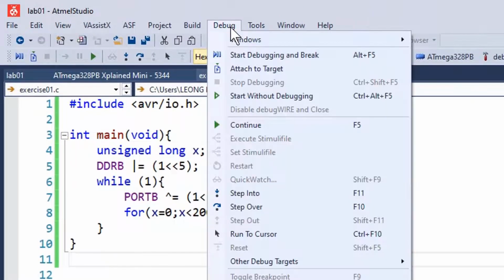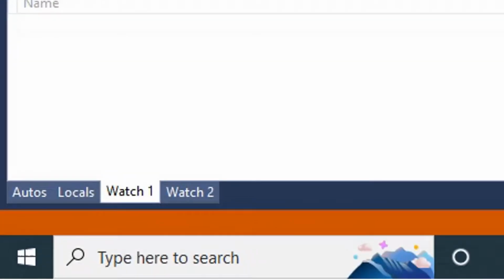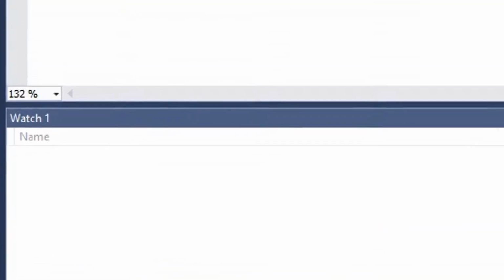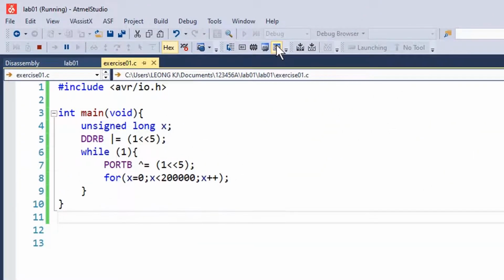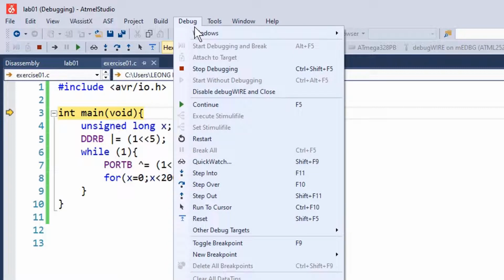Go to the Debug tab. Select Start Debugging and Break. Observe that the program is loading into the debugger board. The debugger is waiting to execute the program here. Select Continue to continue running your program.